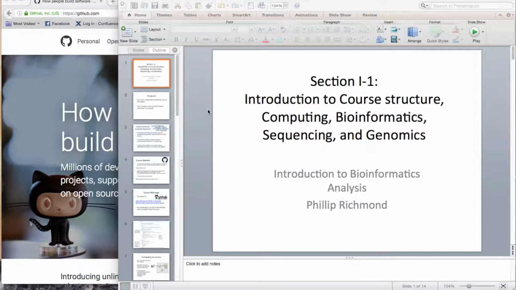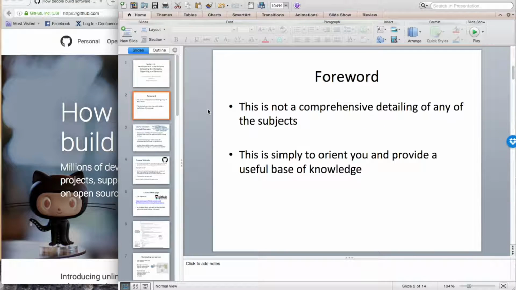This presentation will go over Section 1-1, Introduction to Course Structure, Computing, Bioinformatics, Sequencing, and Genomics. A quick foreword for this presentation is that this is not a comprehensive detailing of any of the subjects, not even close. This is simply to orient you and provide a useful base of knowledge that we will build upon throughout the class.